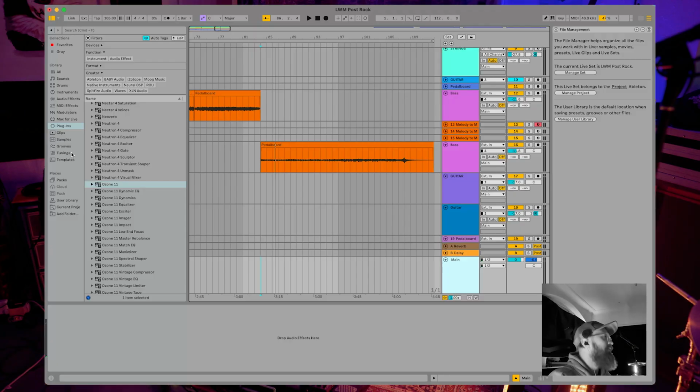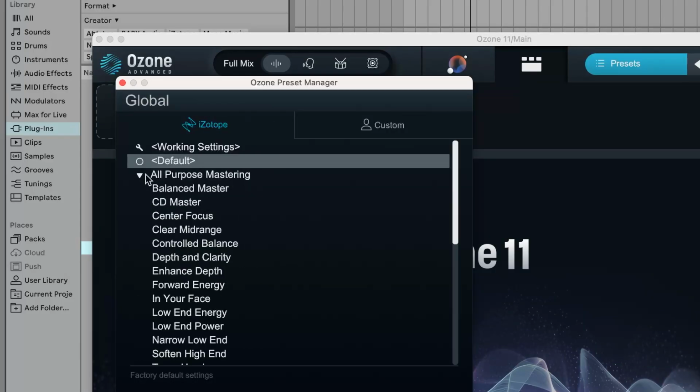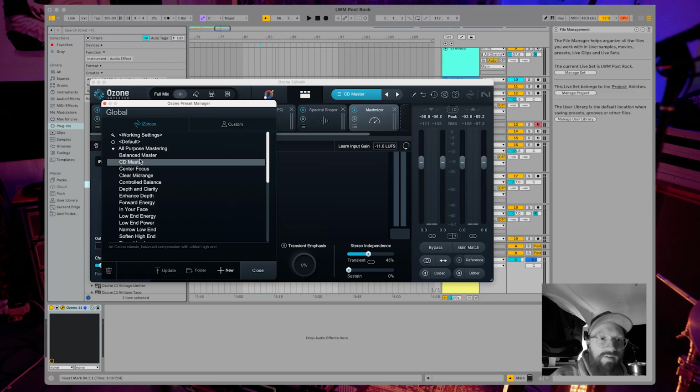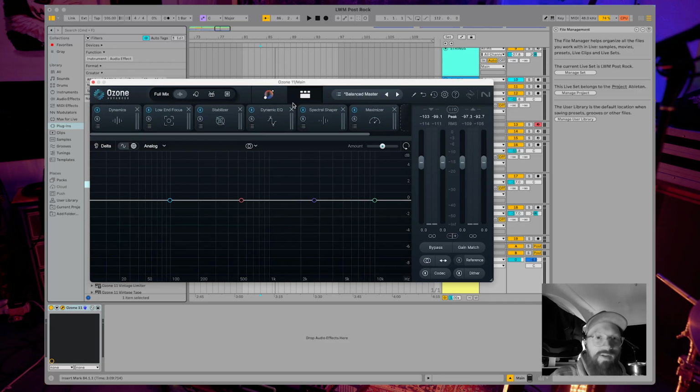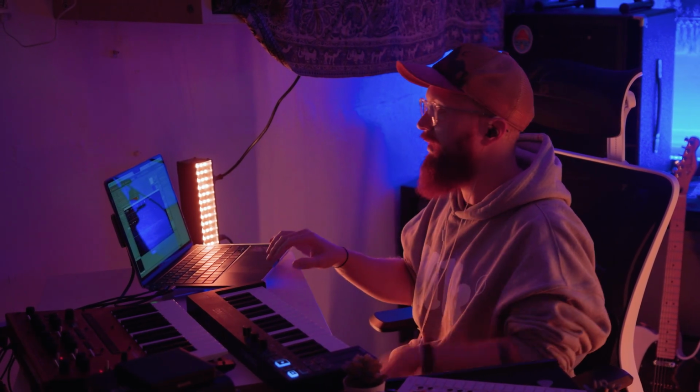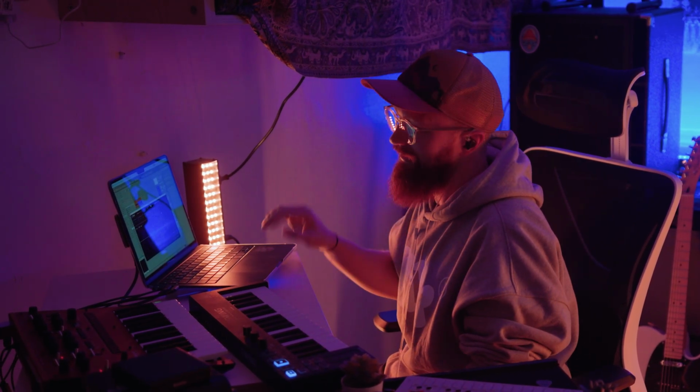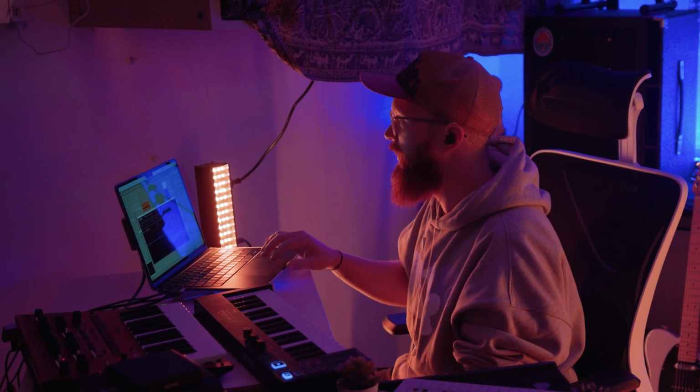So I'm just going to add some quick mastering, because I put Ozone 11 on there and use a quick preset, and we'll have a listen. For the preset, I'm just going to use the balanced master. I tend to flick between the balanced master or the depth and clarity presets, just for demo purposes anyways. If I was actually releasing this, I'd spend a bit more time on the mastering, but as this is just a demo, these two are my go-tos. Okay, let's have a listen.